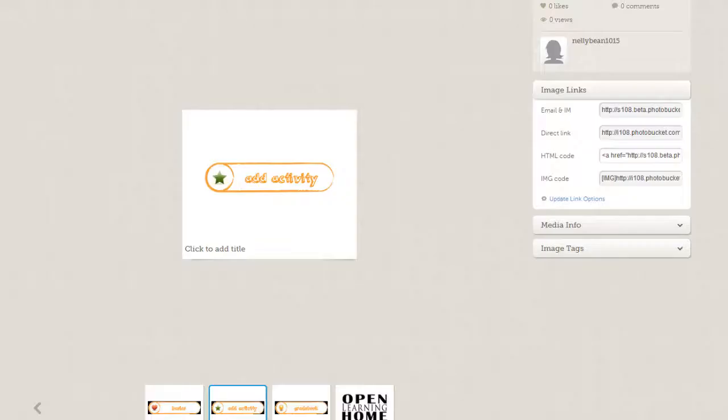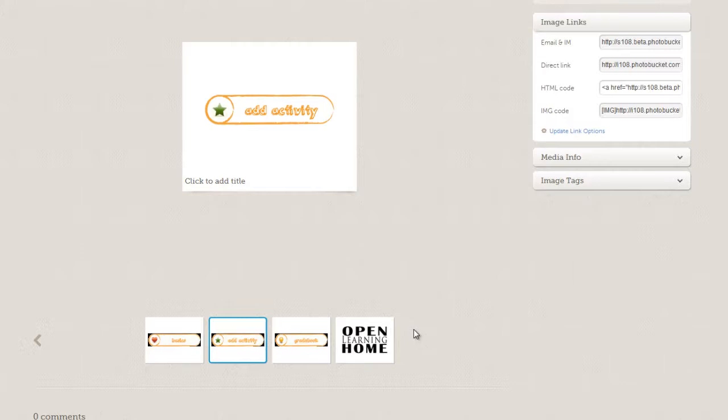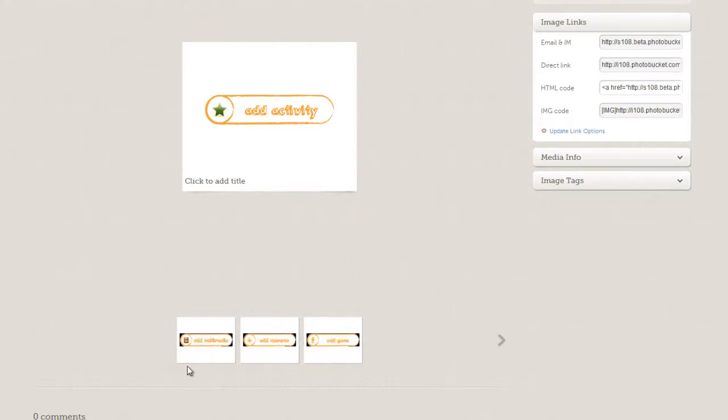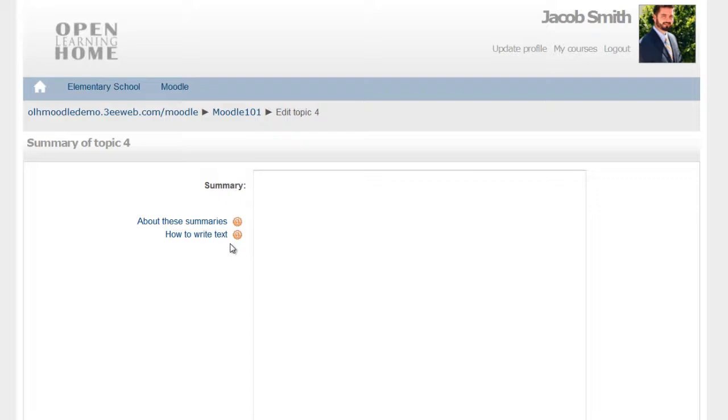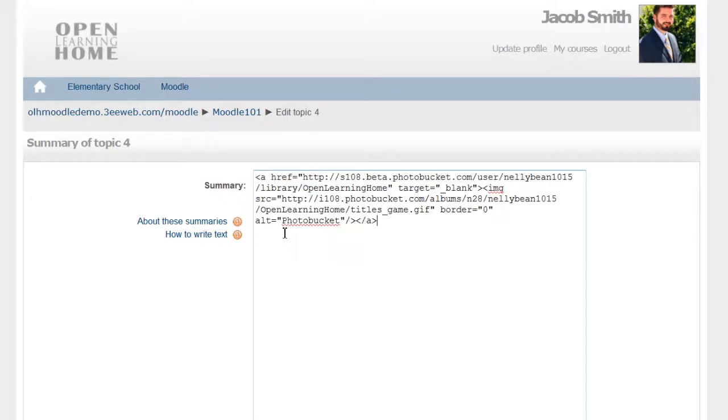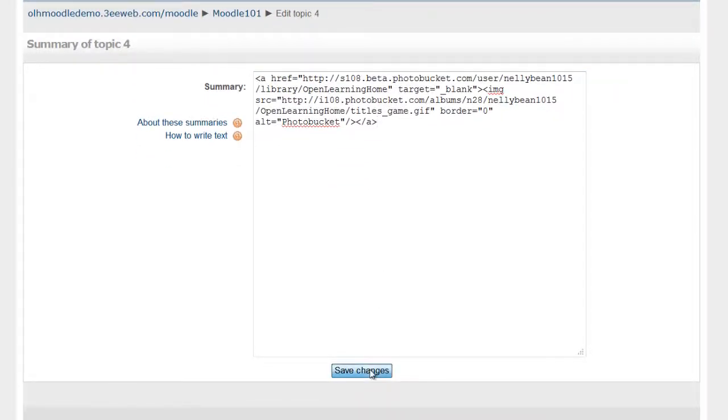Go back to our photo bucket. The next title is Add a Game. Click on the HTML code. Click on Edit Topic Summary and paste the code. Save changes.